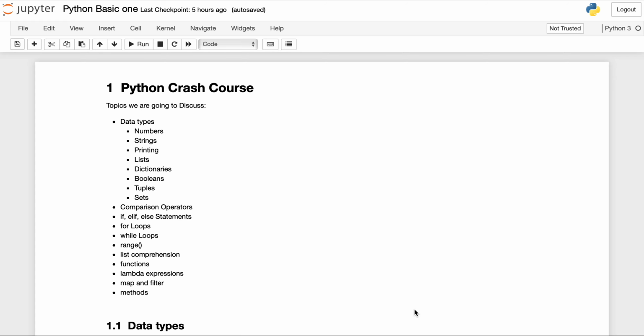Under data types, we are covering numbers, strings, tuples, lists, and dictionaries. Then we are going to go over comparison operators, if-else statements, loops, range, lambda function, map and filter. So without wasting time, let's get into it.